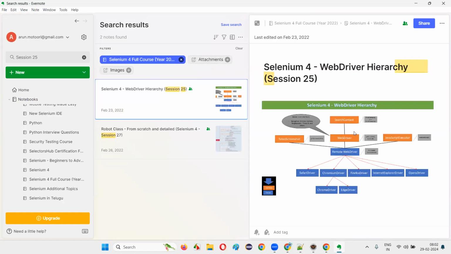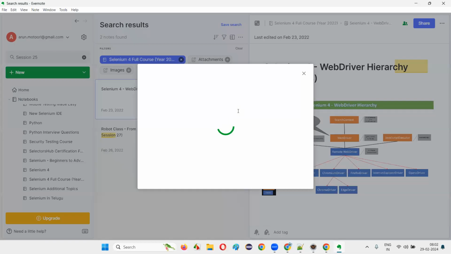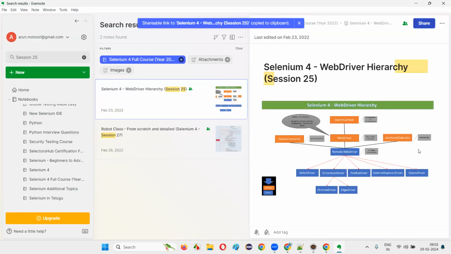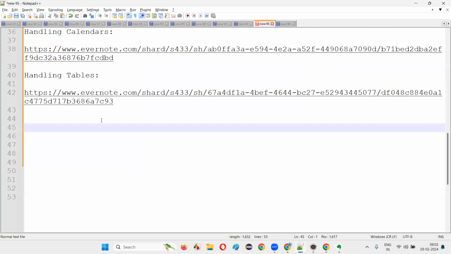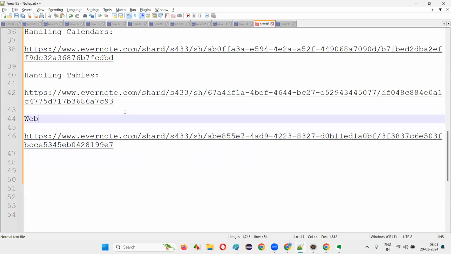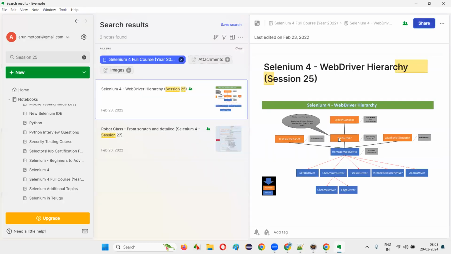Then we have WebDriver hierarchy. I'll explain about the WebDriver hierarchy because people ask you in interviews to explain about WebDriver hierarchy. So that's the reason we have to learn it. Otherwise, we don't have to learn WebDriver hierarchy. If you learn this right, you can answer some interview questions. If anyone asks from this area, that's the reason I have to cover this.